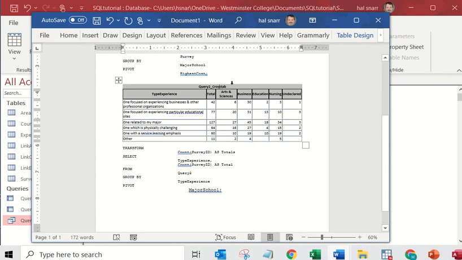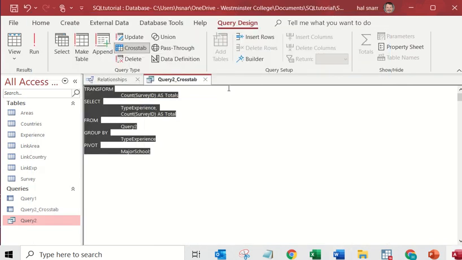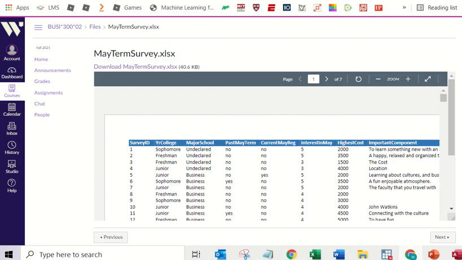The query 2 crosstab is a query that is fed the query 2 raw data, right? All right. Let's do a third query. Actually, I'm going to end the video here, and then we'll pick up where we left off.